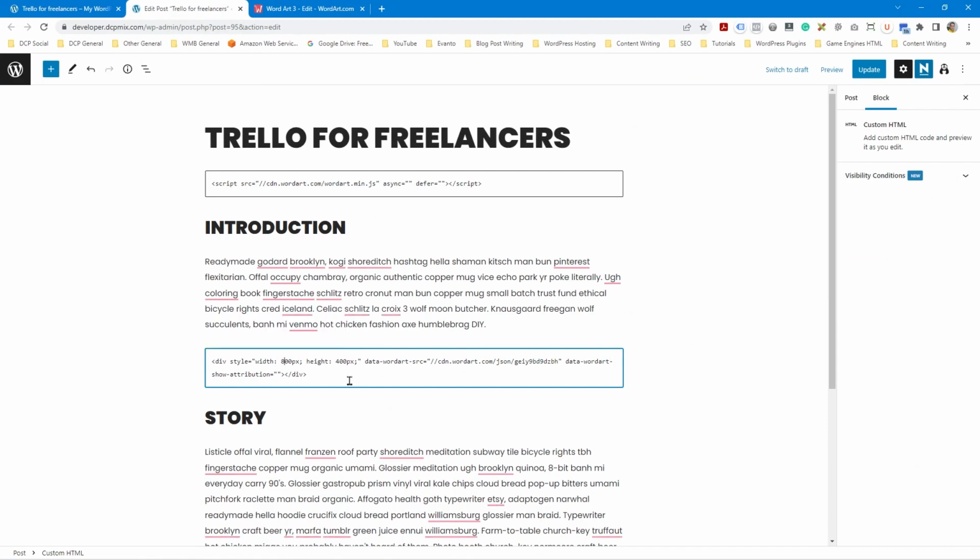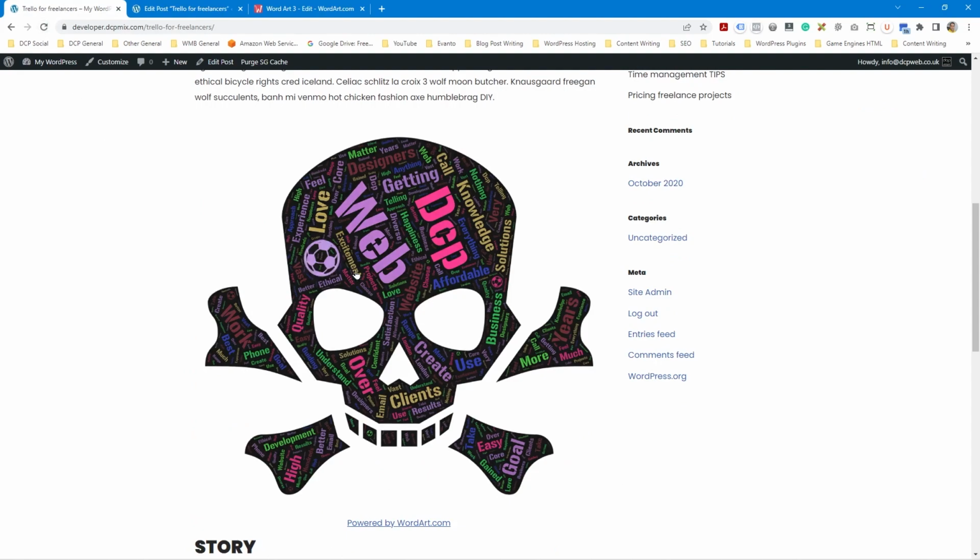So right now it's set to 400 by 400. So we could set it to maybe something like 800 by 800. Click update, and then go back to this page and refresh it. And now we can see it's much larger on the screen. So that's probably a good size.